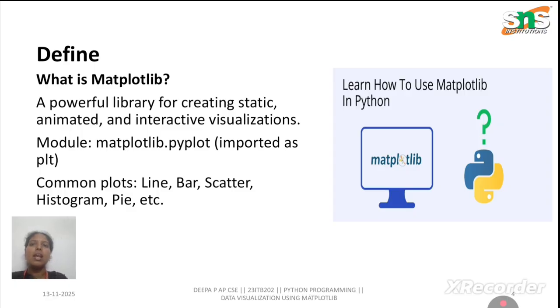Then we clearly identify the problems using the Matplotlib library. Once we understand the users, we define the problems. For example, sales data is large and difficult to compare across months. Students cannot see the performance improvement clearly. Engineers need live trend analysis, not just static tables.